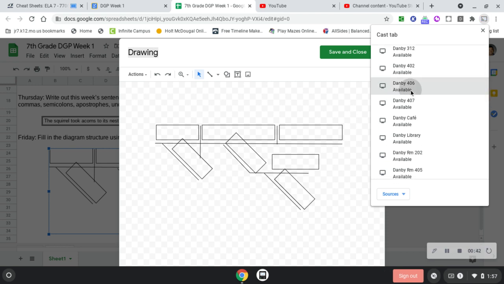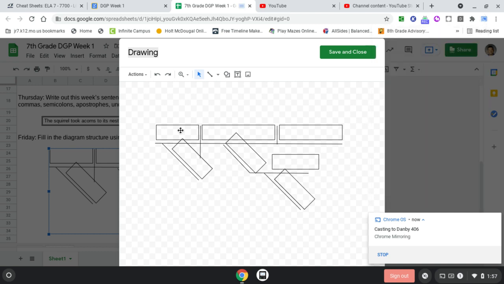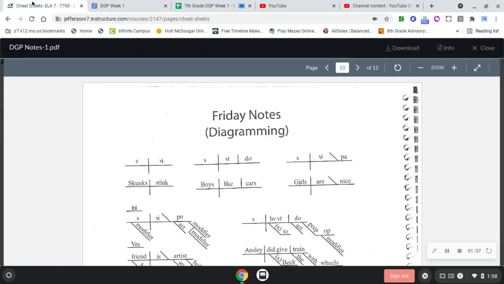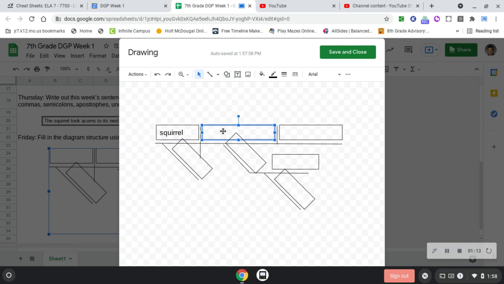Now, in this box, I told you that it was going to be your simple subject. Squirrel. It is squirrel. Okay, we'll come back to it. But right now, what we want to focus on is our simple subject, squirrel. In this next box, even just following along with your DGP Friday notes, it says that a transitive verb, your verb or verbs will be here. What is our verb? Squirrel took.